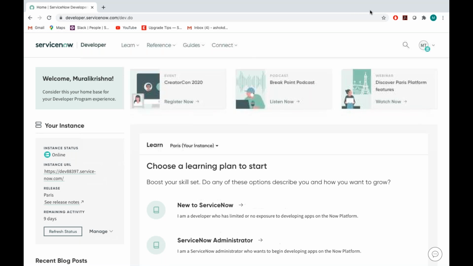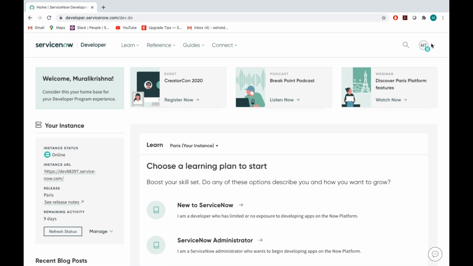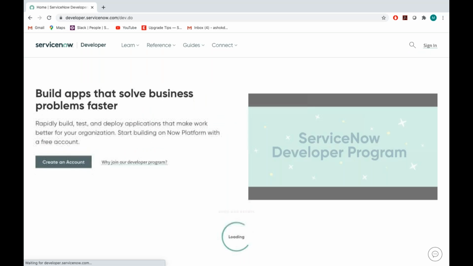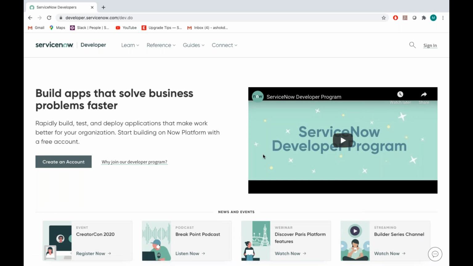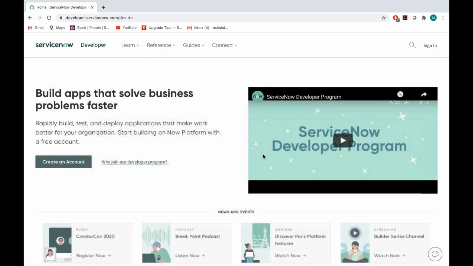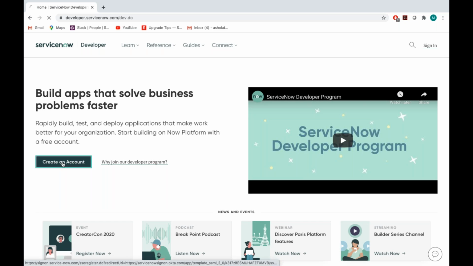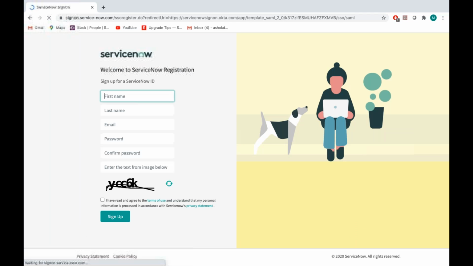Go to developer.servicenow.com, and once you go there, you will get this screen, and click on create new. Once you click on create new, you will get this page, and you have to provide your first name, last name, email, password, and confirm the password, and you need to enter the text and click on sign up.